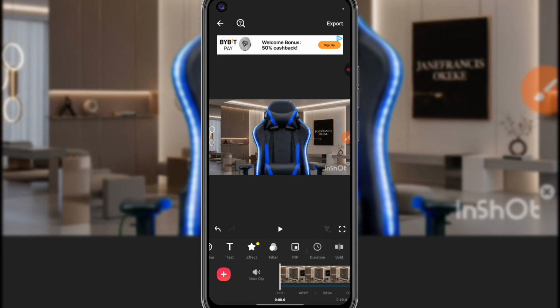Now let's import another one. Now we are going to be importing the video that we want to remove the background from, the video that we want to change the background of. So I have this video, it is a green screen, so I'm just going to import it. If you don't have a green screen, just import your video.